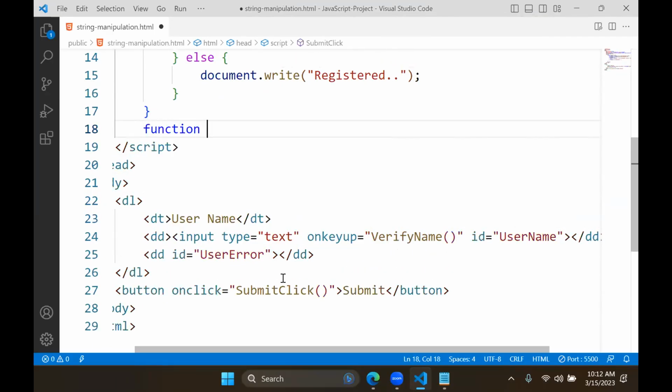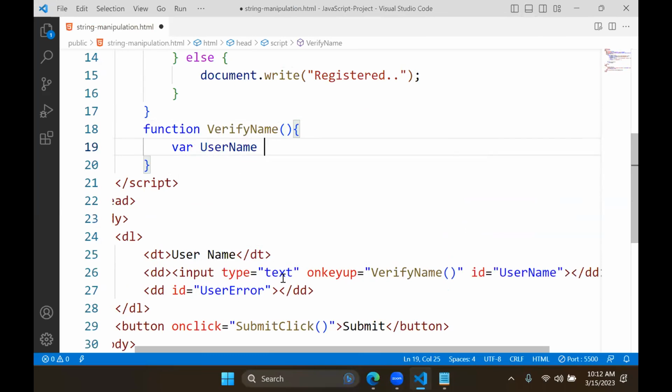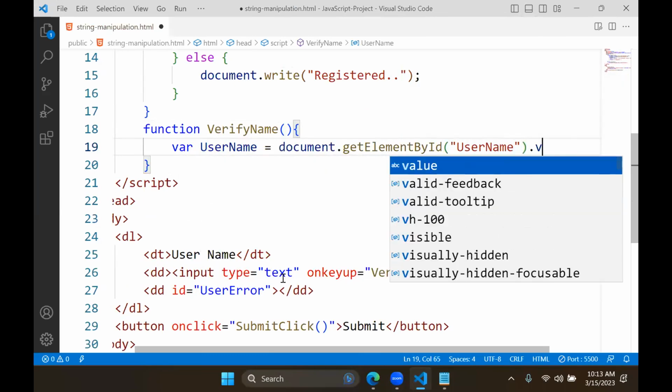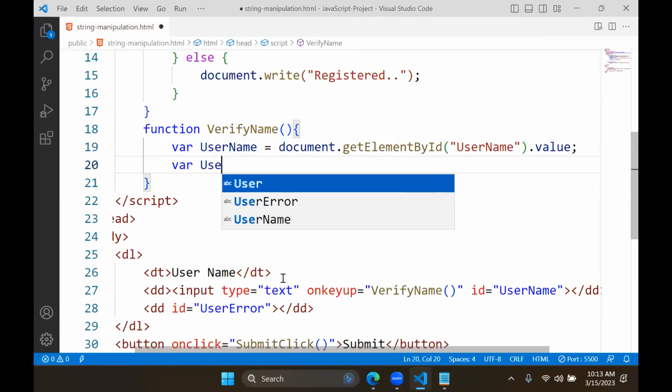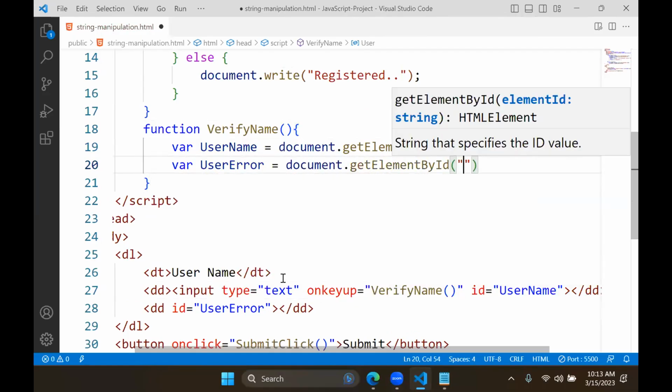What is the function verifyName? What it has to do, it should get the username first. Document get element by ID. What is it? Username dot value. And I need to get another one, that is user error. Document get element by ID. What is it? User error.